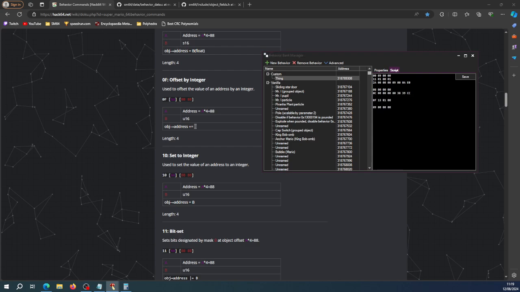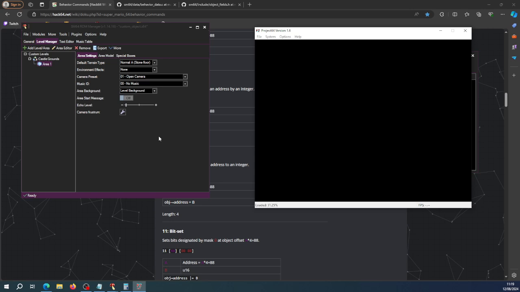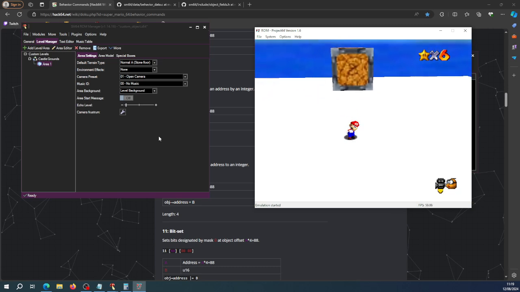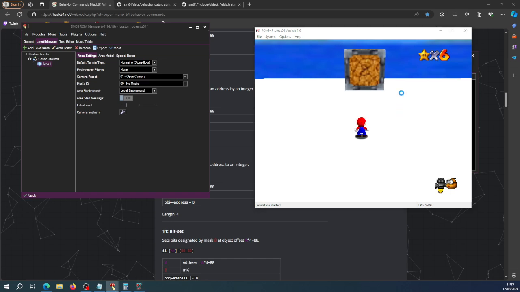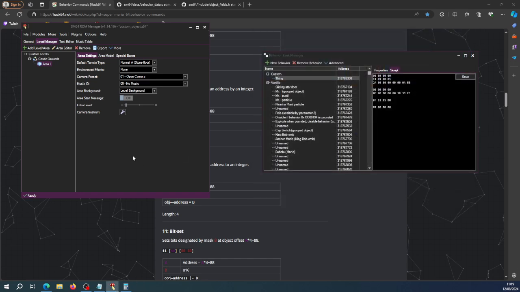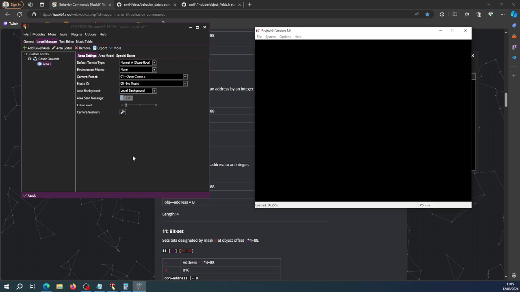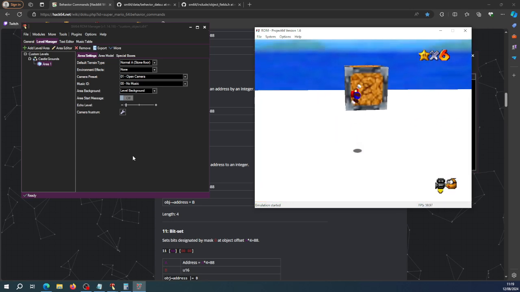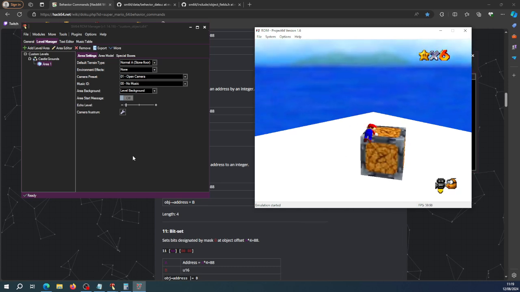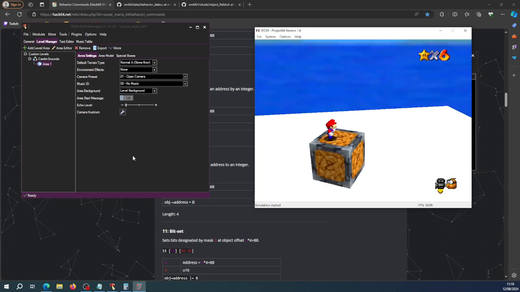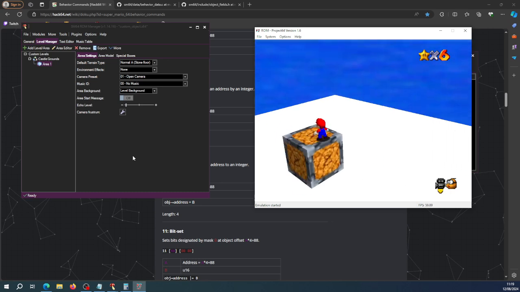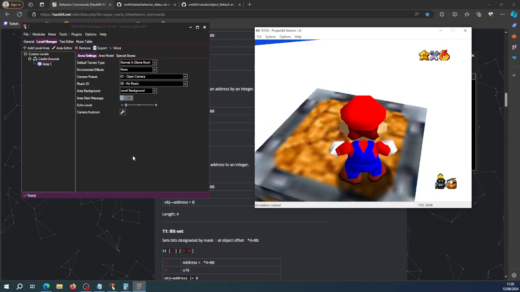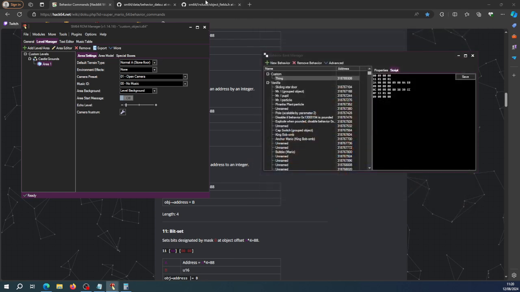So let's see what this does to our object. I'm just reloading the ROM. Okay, maybe I did not save. Yeah, okay. I just did not save. Right, so you can see it's rotating now. But there's something odd because Mario is not moving along with the box. So we will just fix this. That's just a bit of a quirk on how the game works.